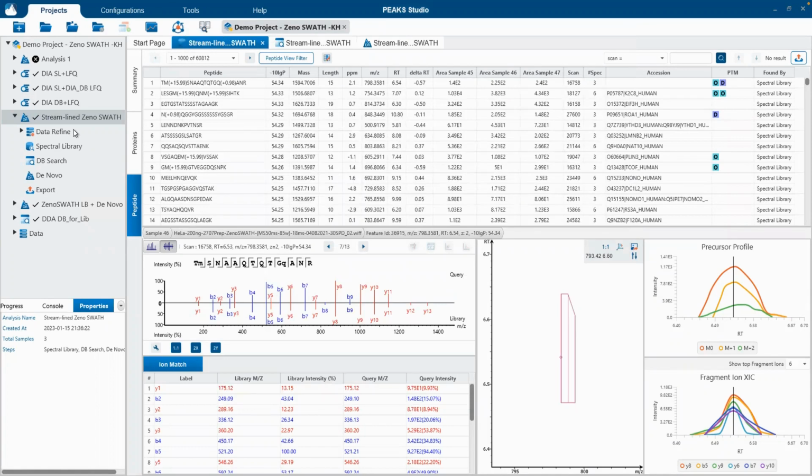After the analysis is finished, you will see a node created for each step in the analysis on the left. As we can see, there are spectral library result, database search result, and de novo sequencing result for this analysis.